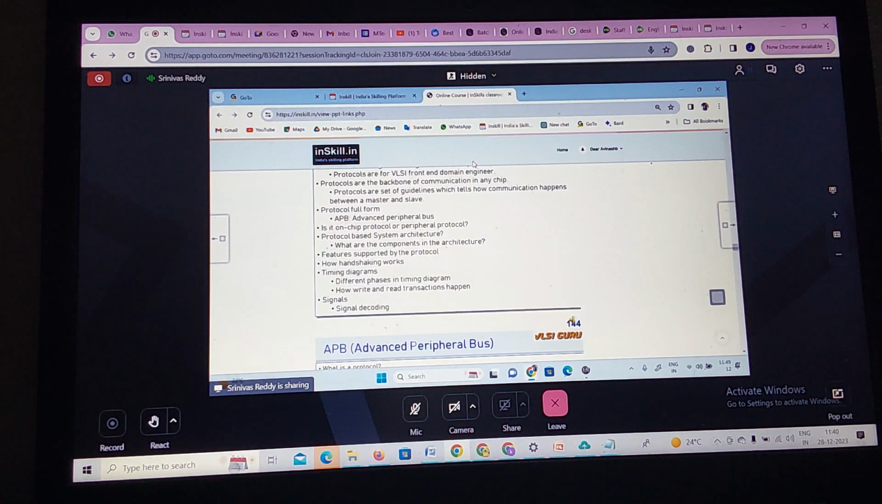Suppose I am connecting this HDMI cable, the projector is a peripheral. In my laptop I have a processor, and inside that I have on-chip protocols. You can understand. So APB is an on-chip protocol. Peripheral protocols and on-chip protocols.